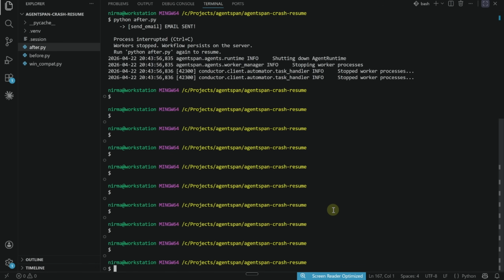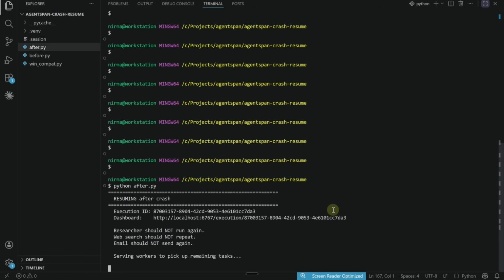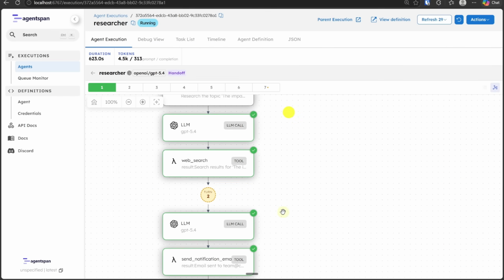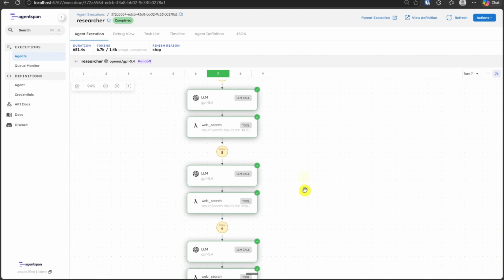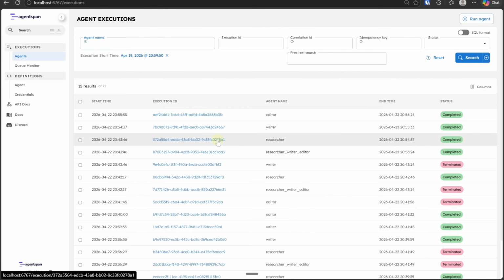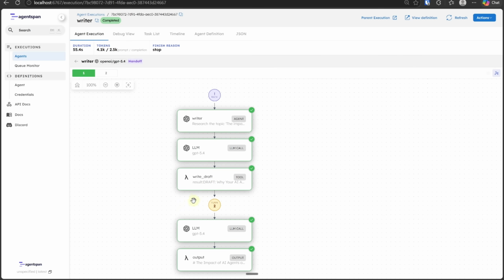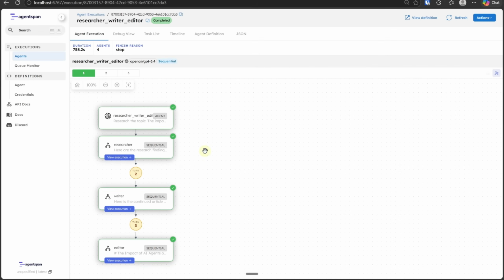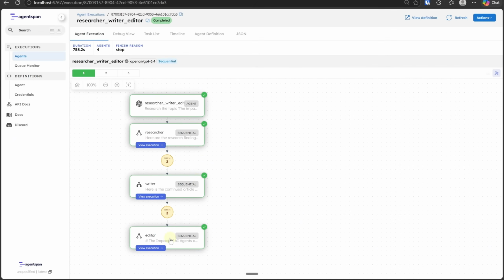And I'll run the same command python after.py. And this time I will not interrupt it. So as you can see in the dashboard, we still have those two running processes. And if you look at the researcher, so it called web search multiple times. But the important thing to note here is that it did not replay the send notification email tool again. And we can see that all the other agents are complete too. So if we go to the writer, it used two loops and it was complete. And this is the editor agent. And if we look at the root level pipeline, all of these three agents are now complete.